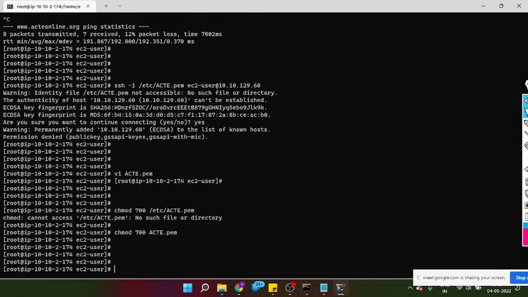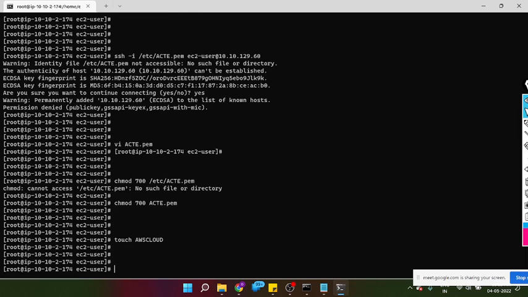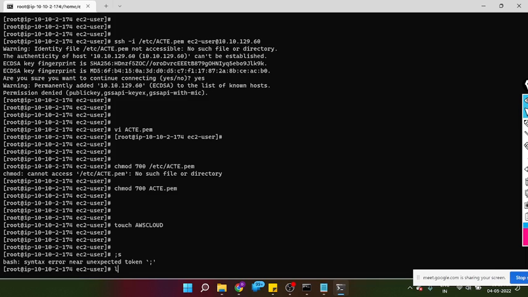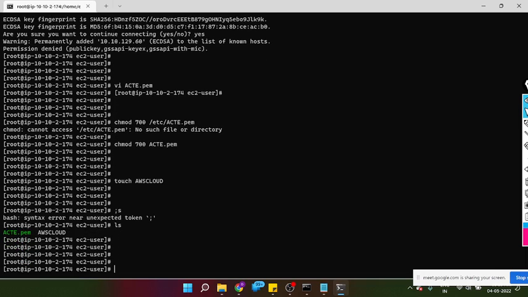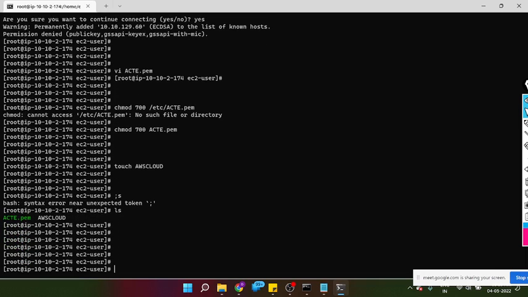Okay, now let me log in with the same IP, or what I'll do, I'll just create a command file here. What is file? Let me create something like AWS cloud. Okay, this is a file. ls. I have act.pem and AWS cloud, two are there. AWS cloud is a file.